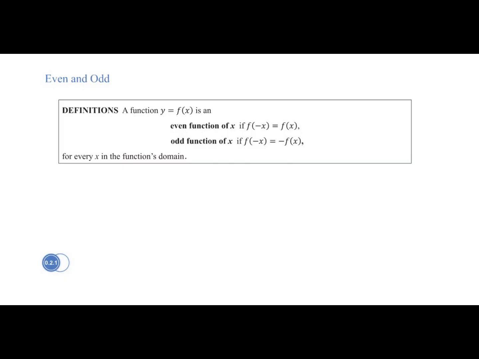0.2.1, Even and odd. A function is called even if replacing x with negative x gives the exact same output. In other words, f(-x) = f(x). A function is called odd if replacing x with negative x gives the opposite output. In other words, f(-x) = -f(x).